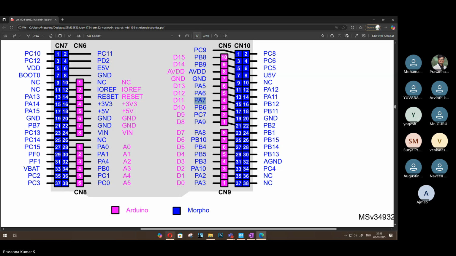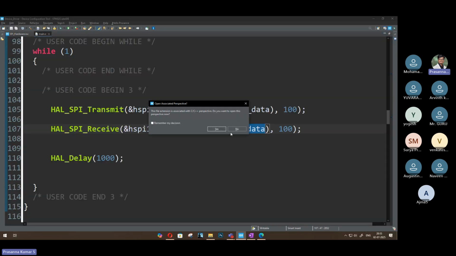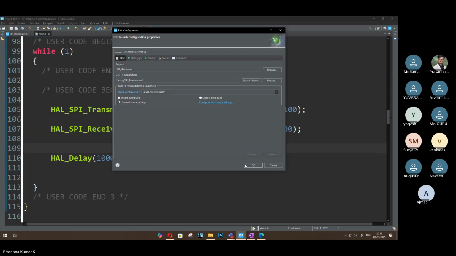Okay. So I will check whether it is working for SPI on the single board. Okay. So I think I have built it. So I'll just click debug.